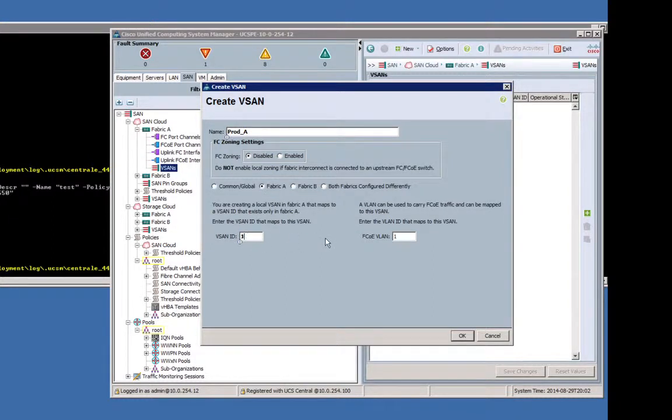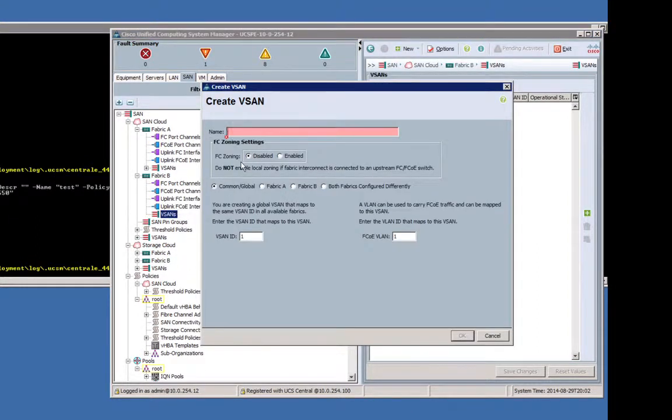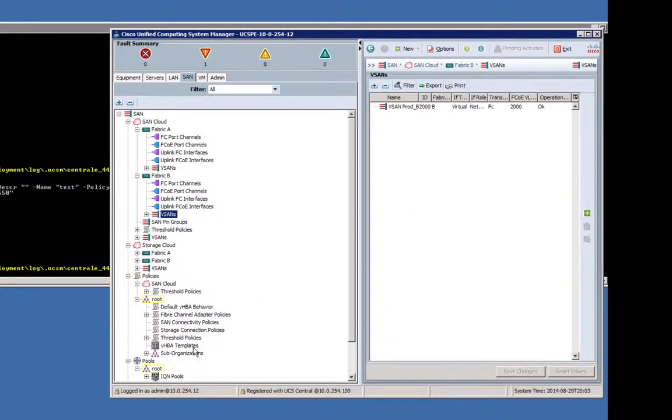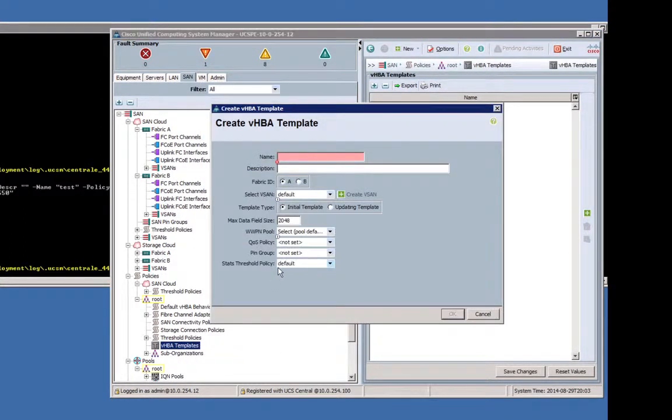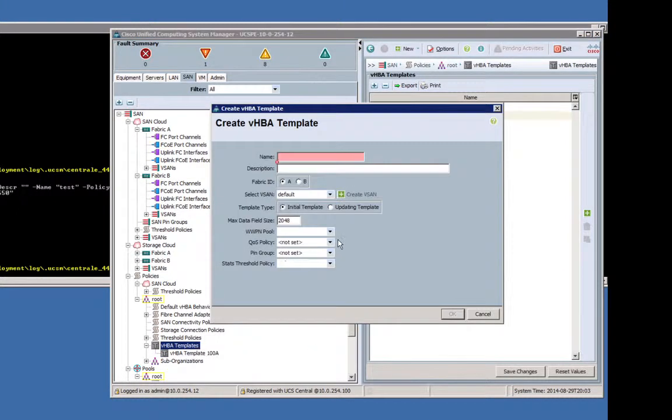It should be noted that this video demonstration is by no means a best practices guide to configuring your UCS domain, but instead an example of what you could do with Powertool to automate the configuration of your domain. Now we'll create a VHBA template utilizing the vSANs that we just created.